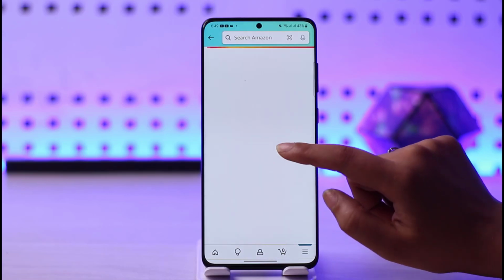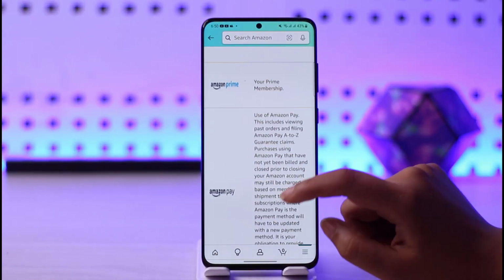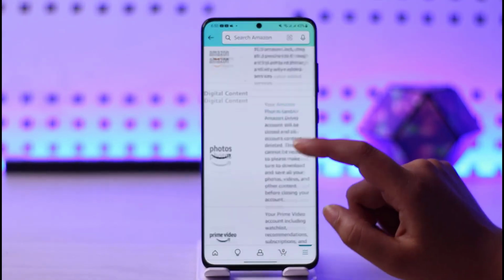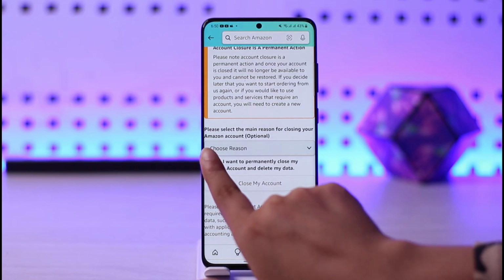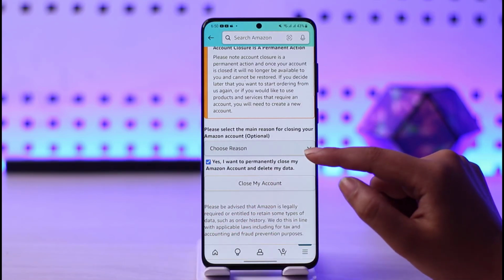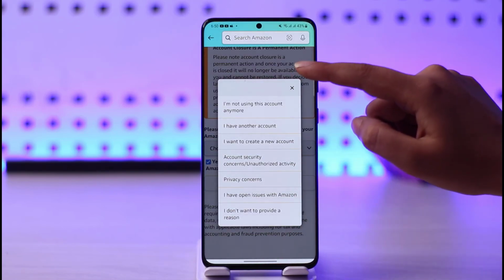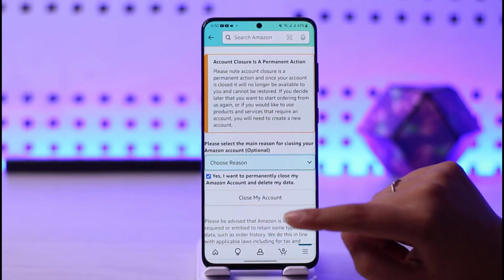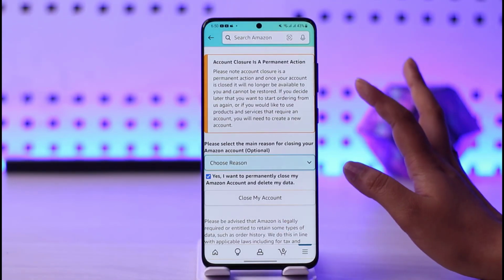Simply tap on that option and you can see this is another article to confirm whether you really want to close your account. So what you can do is simply scroll down and you can see, yes, I want to permanently close my account. Check it. Once you get the blue check mark, simply tap on this drop down menu, choose a reason. If you have a particular reason that you want to leave Amazon shopping, choose it and then you can simply tap on this close my account option given over there and your account will be permanently closed or deleted.